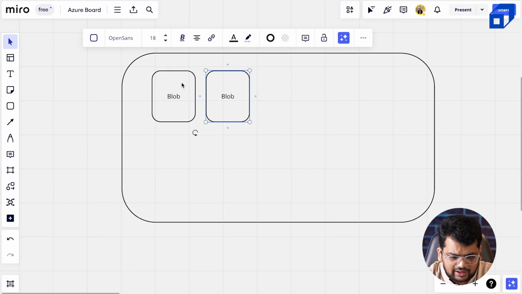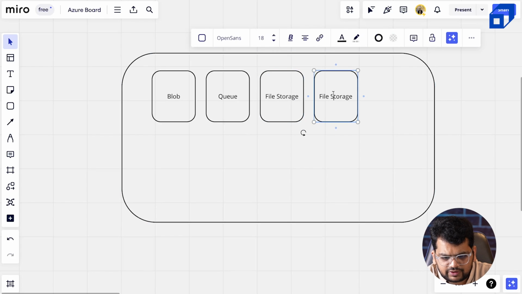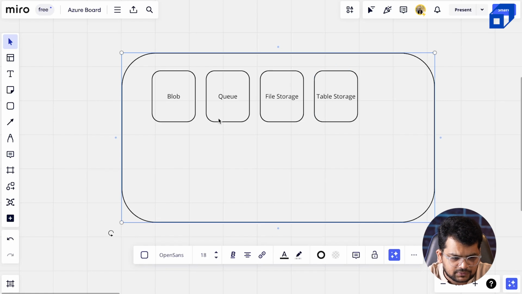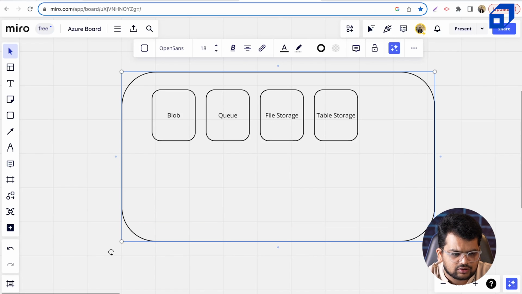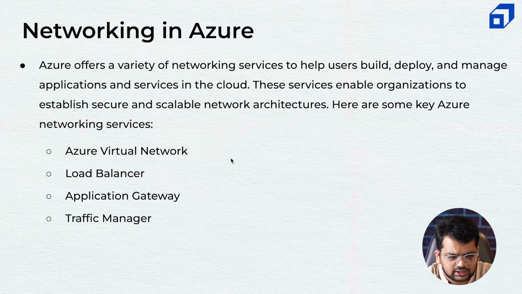Then we have one more, which is the queue storage. Then we have the file services, or rather file storage, you can mention it. Then we have table storage. So we'll be understanding all of these different storage methods and how they all work. Let us go back to it. I hope I'm not missing any other storage. Blob is there, file is there, queue is there, table is there. Yes, perfect.